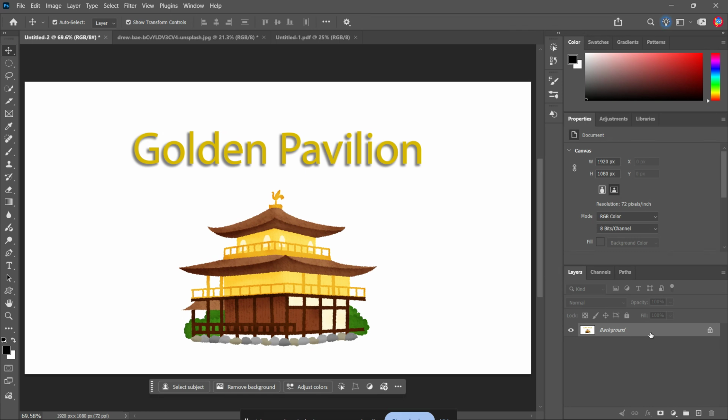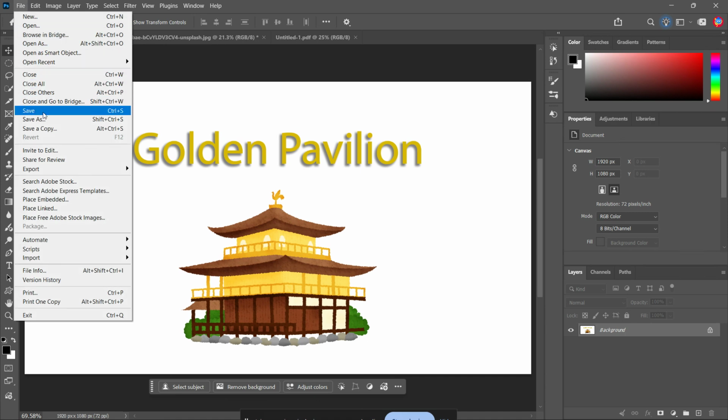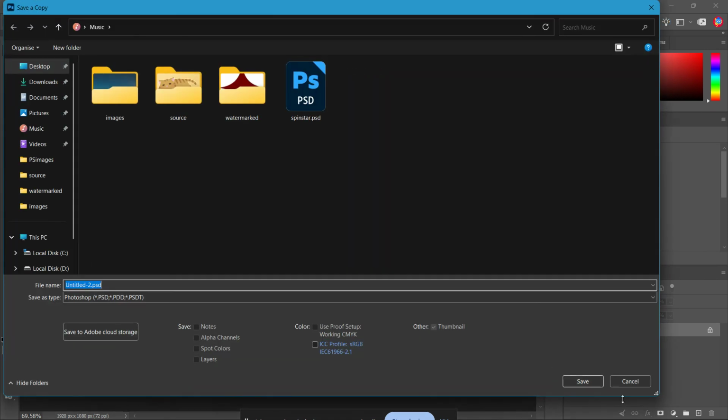Now that your file is ready, it's time to open the Save menu. Go to the top menu bar and click File. In newer versions of Photoshop, choose Save a Copy. In older legacy versions, you may see Save As instead. You can also use the shortcut on your keyboard, Ctrl, Alt and S on Windows, or Command, Option and S on Mac. Once the Save window appears, choose the folder where you want to store the file on your computer.